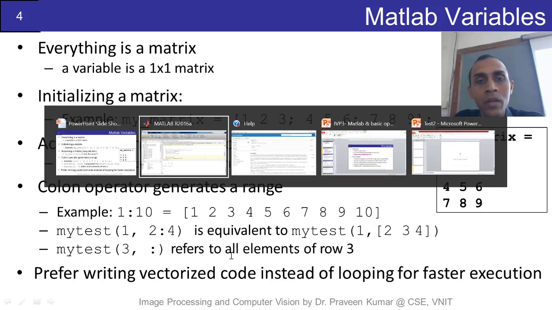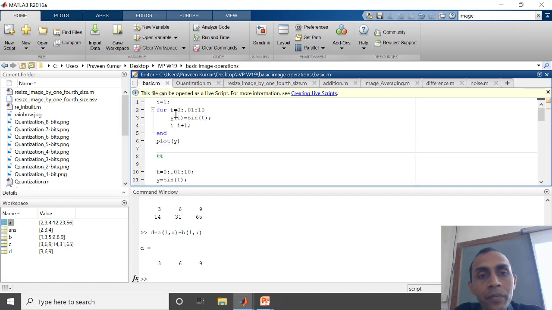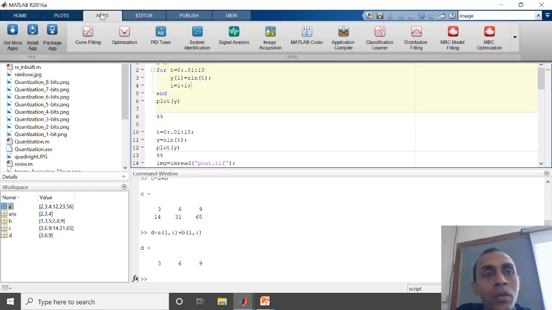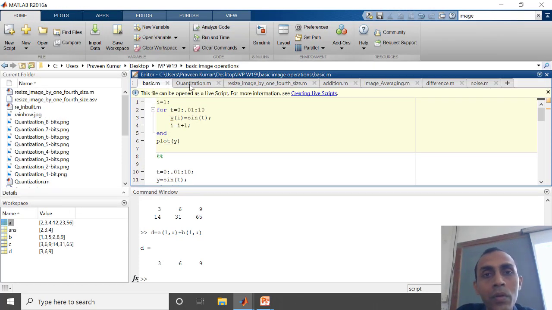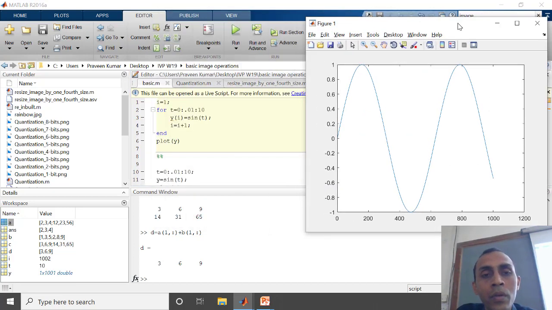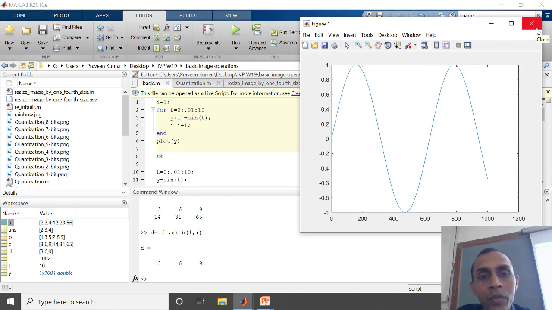For example, I have a code written here. Here I'm just trying to generate a sine function by changing the theta or the t in radians, incrementing from 0 to 10 by a difference of 0.01 and plotting it. So it's just plotted some function depending on values.